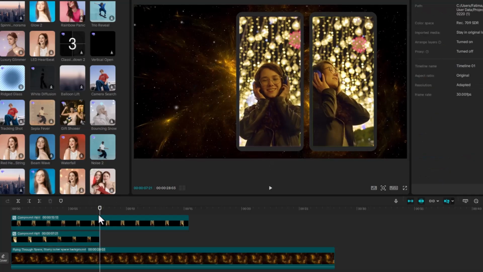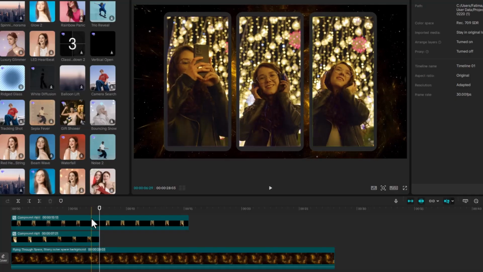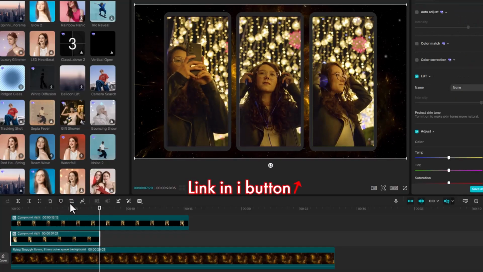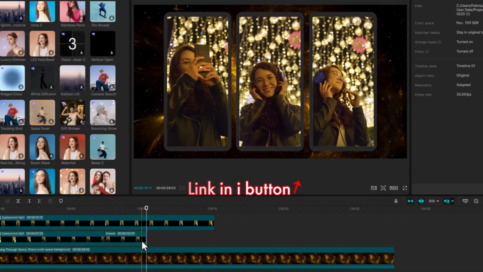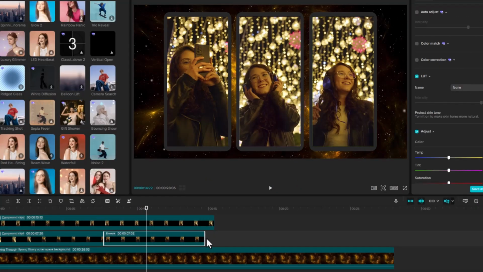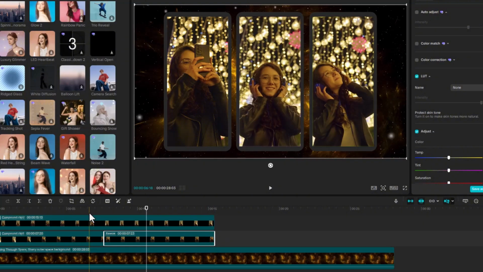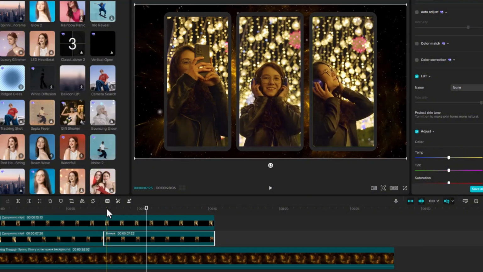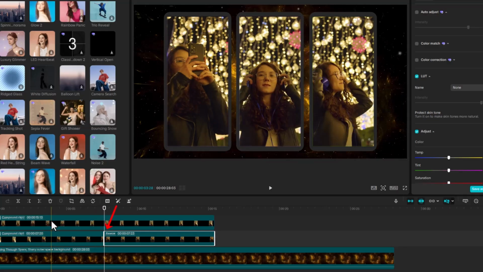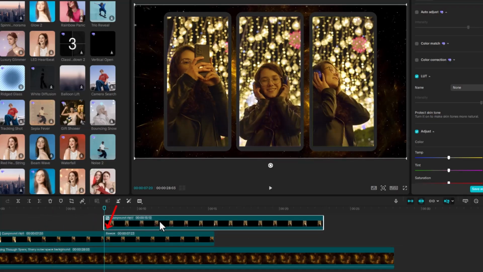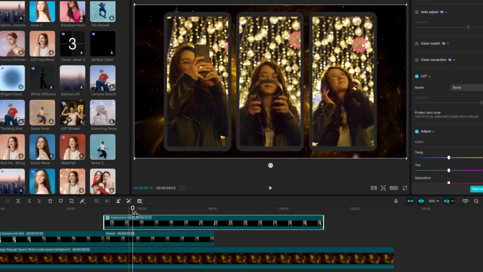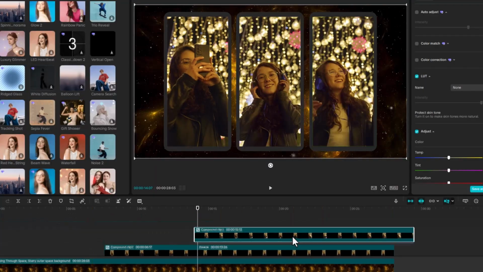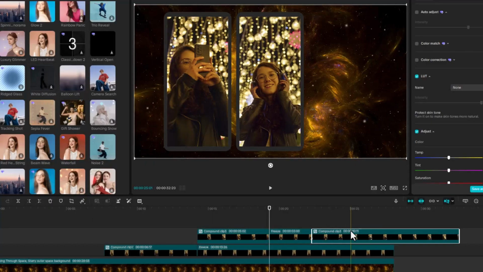To learn exactly how to freeze a frame, watch the video linked in the I button. I've already explained the full method there. Back to this video, adjust the duration of the freeze frame. The second video will start when the last frame of the first video freezes. Select the frame of the second video to freeze it, remove the extra part, and adjust the freeze frame duration. Do the same for the third video.